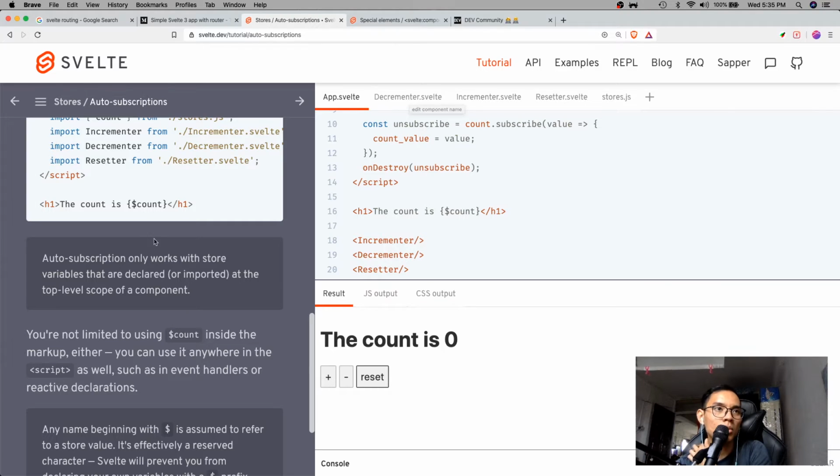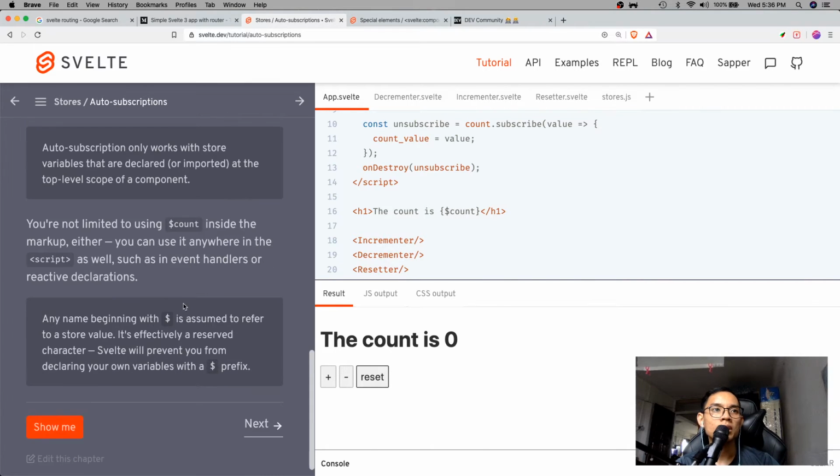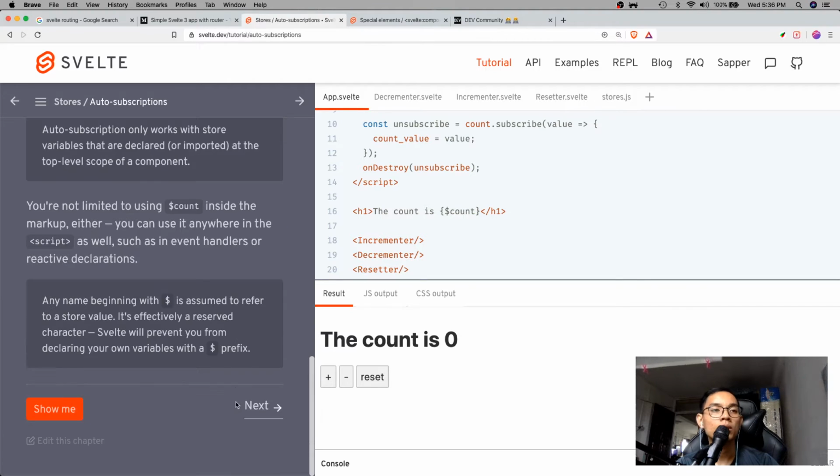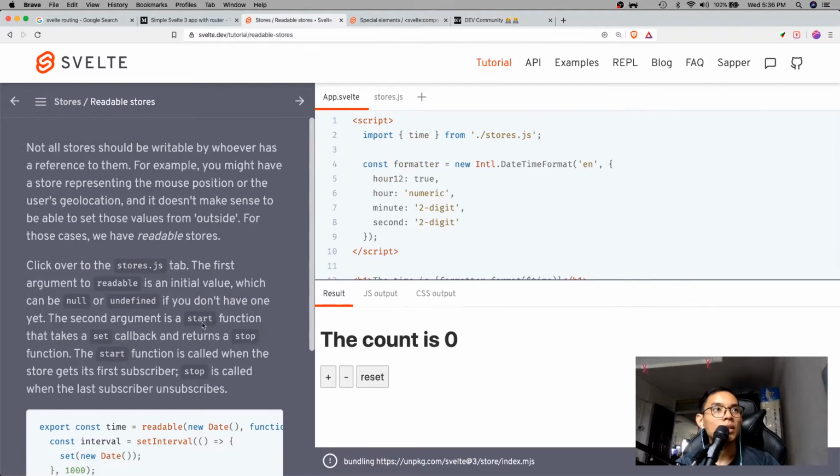Auto-subscription only works with store variables that are declared or imported at the top level. You're not limited to using $count inside the markup either. You can use it anywhere in the script, such as in event handlers. Any name beginning with $ is assumed to refer to a store value. It's effectively a reserved character. Svelte will prevent you from declaring your own variables with a $ prefix. Still don't get it, because I'm dumb.